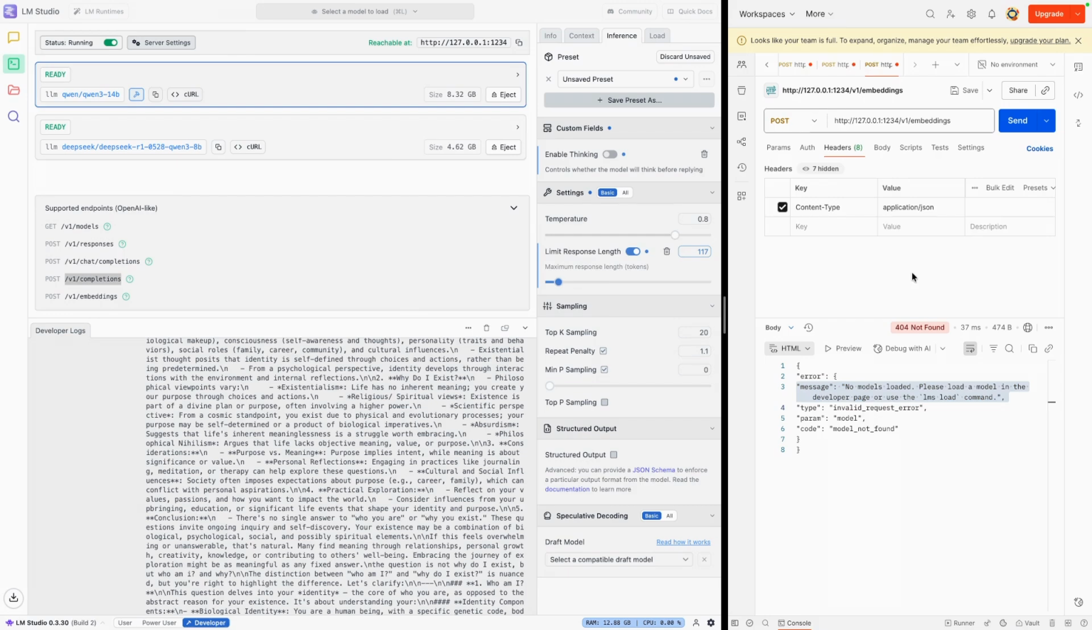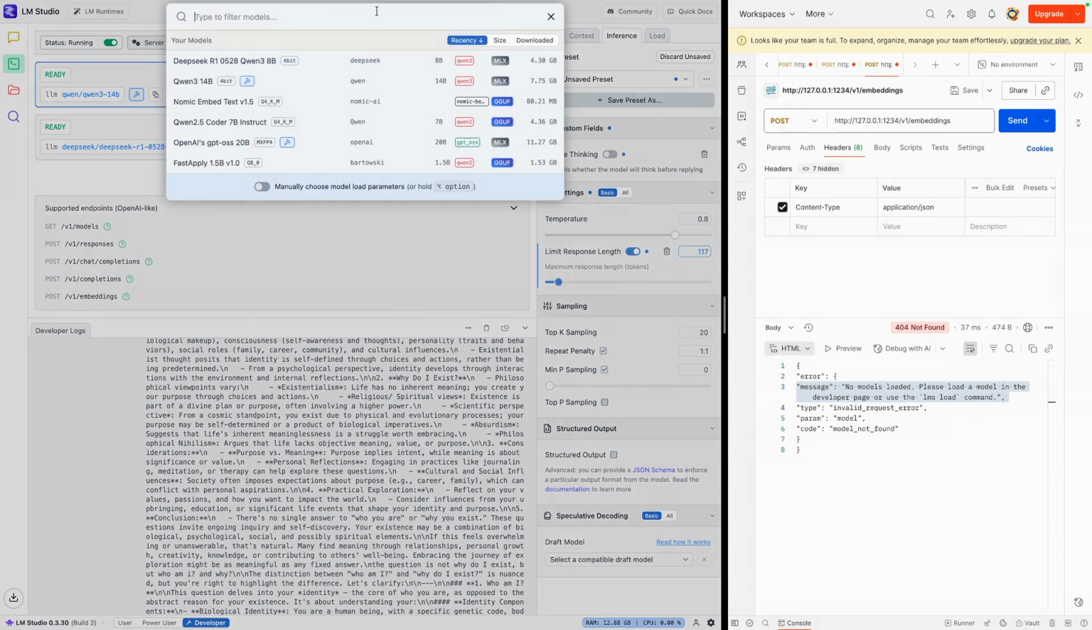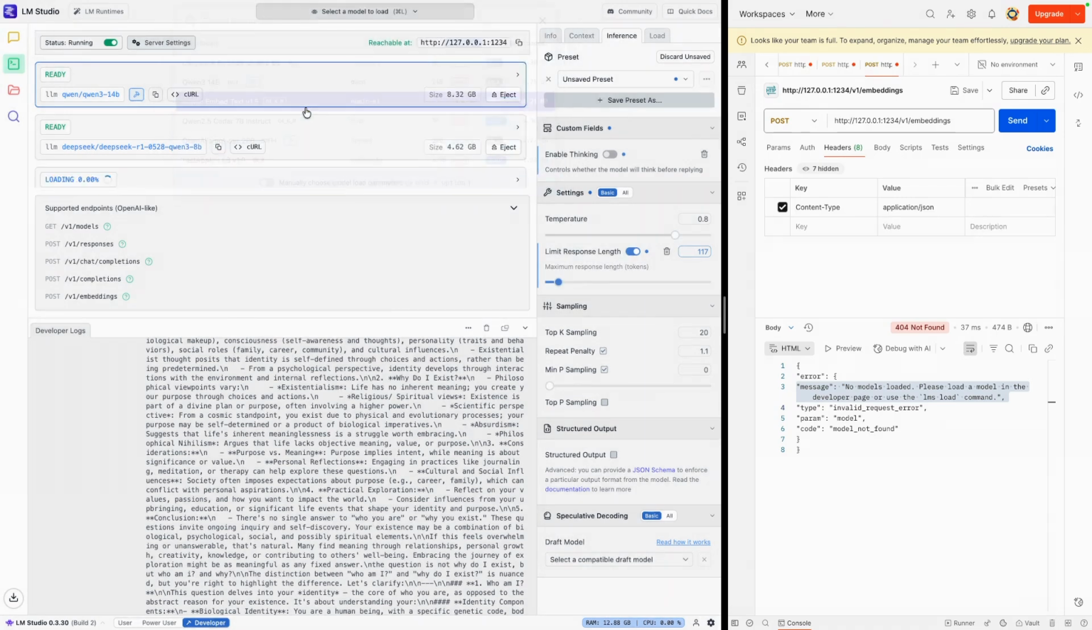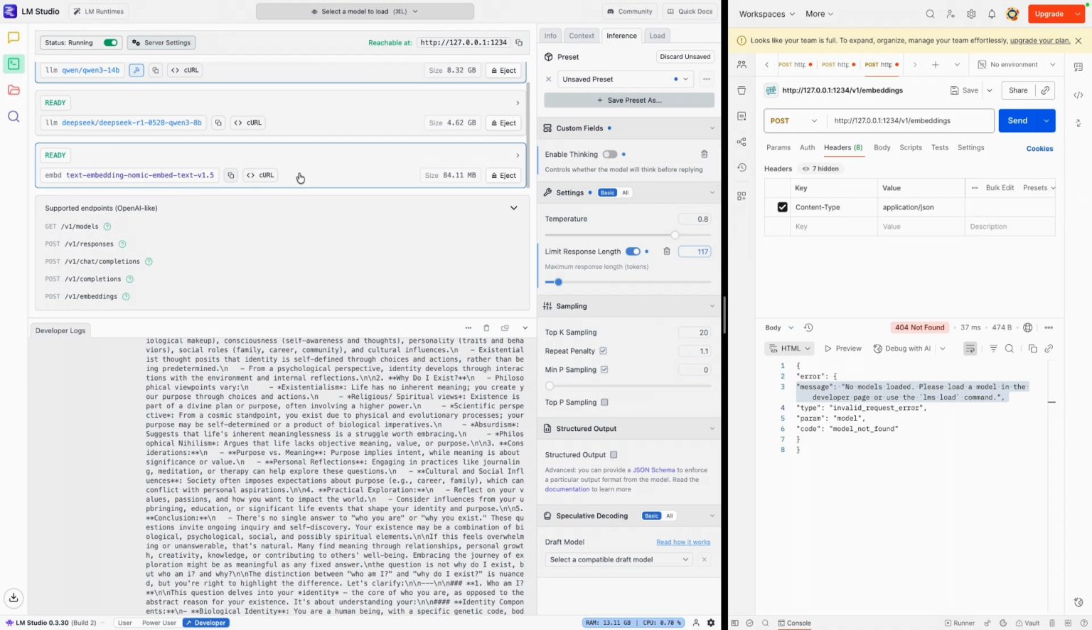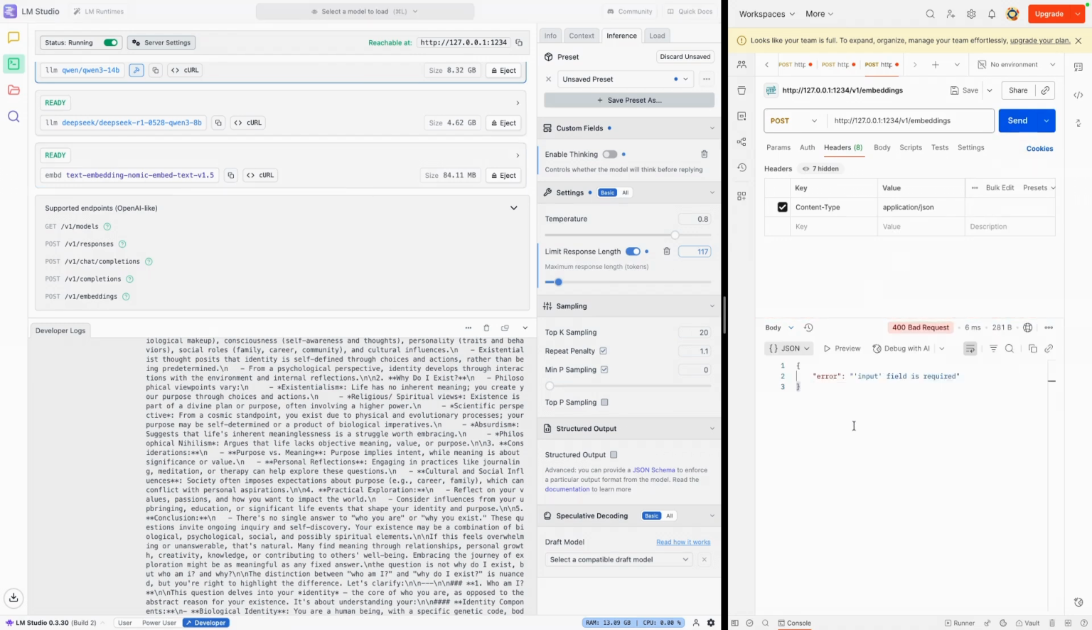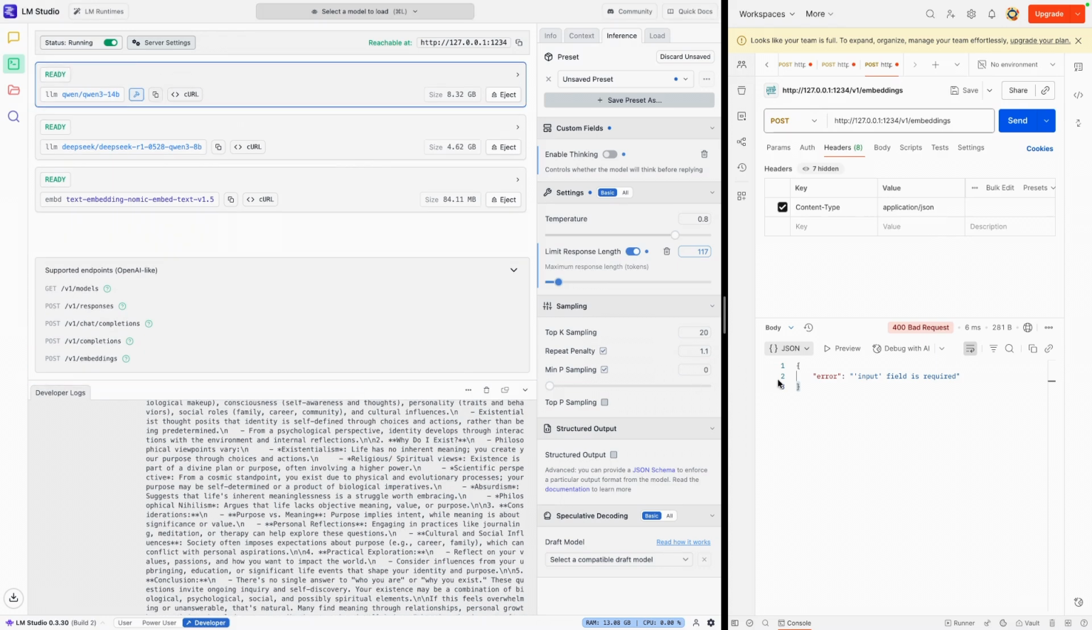No, I think I know what's missing actually. I need to load the embeddings model. So here is the normal embedding text. So I will load that now. Okay, it's ready. So if I try to ping again, okay, I got a new one. So now the model is ready. Okay, but still I got the error. Can you help me? How can I fix this?